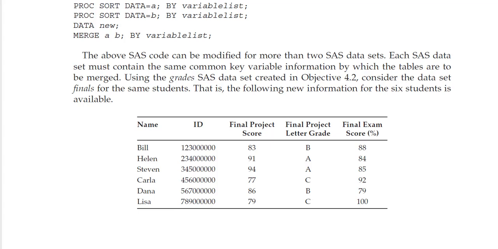Previously, we had a data set called grades that had a student name, ID, exams 1, 2, and 3, and quizzes 1 through 5 in it. Now we have the same students, same ID numbers. We have new information about their finals. Maybe a final project score, a final project letter grade, and their final exam score. And we want this information to be combined with the earlier grades data set. So we want to make sure that the information for Bill lines up with Bill's earlier scores, Helen's, etc., all the way through the list.